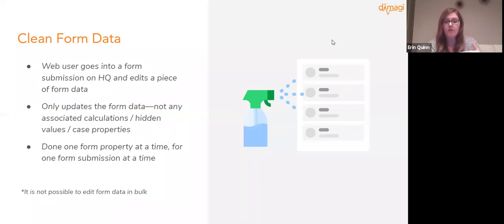And very importantly, you do this one form submission at a time. So, you can pull up one form submission and clean as many pieces one by one as you want in that, but there is no way currently in CommCare to bulk edit form data. So that's just one limitation I really want you guys to keep in mind. I get this question a lot. There is no way to bulk edit form data. There is a way to bulk edit case data, but not form data. So if it's something that's wrong in the form, you're going to need to go through one by one and clean these using the clean form data tool.